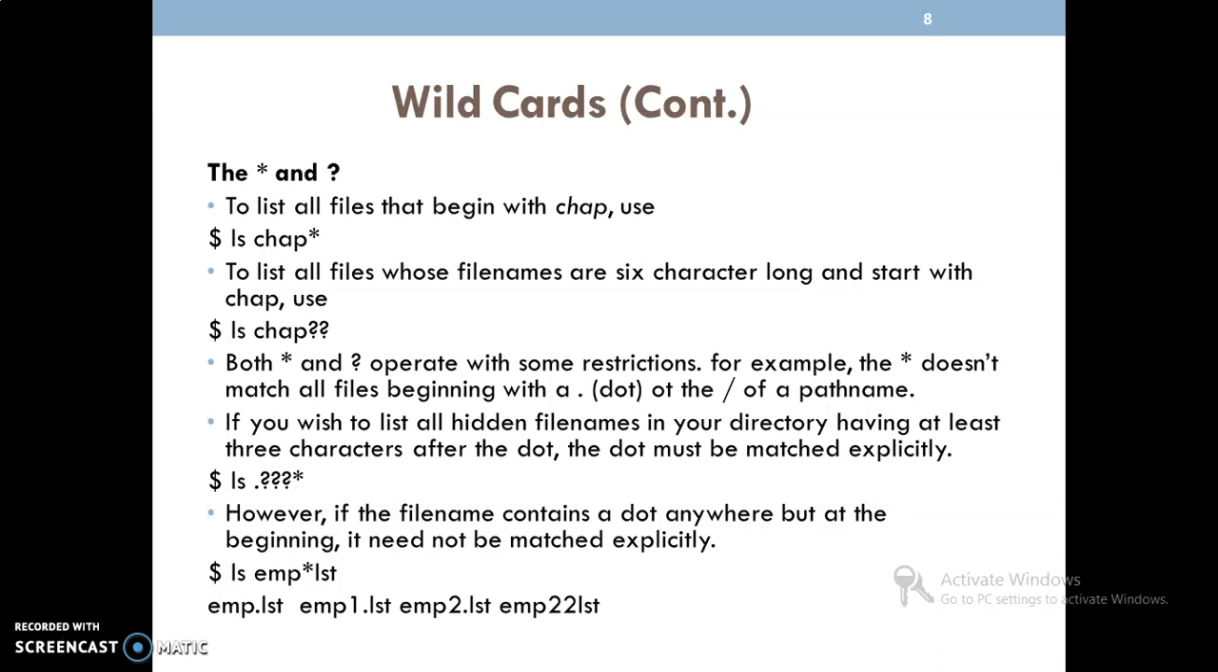If I am interested in listing all the file names which contain 6 characters but begin with chop, then instead of using the asterisk symbol, I can use the question mark. As we discussed so far, the question mark represents one character at a time. So in this case, I am using two question marks. That means we are matching two single characters, so we can list files like chopxy, chopxz, and so on.